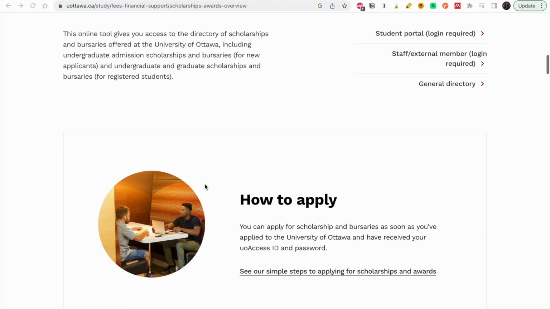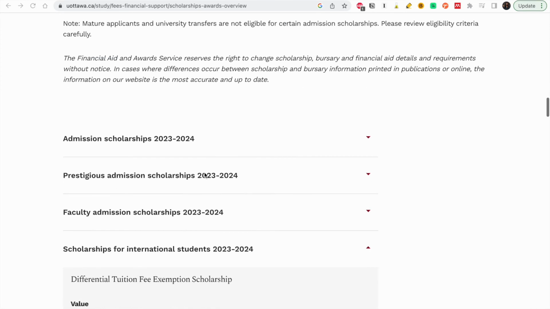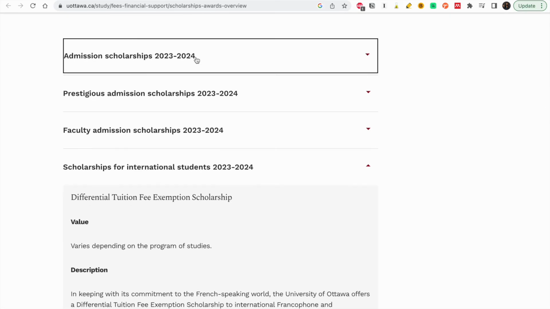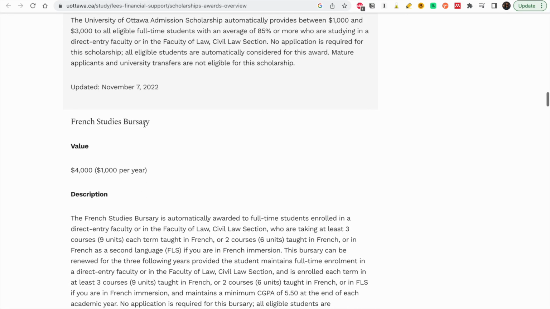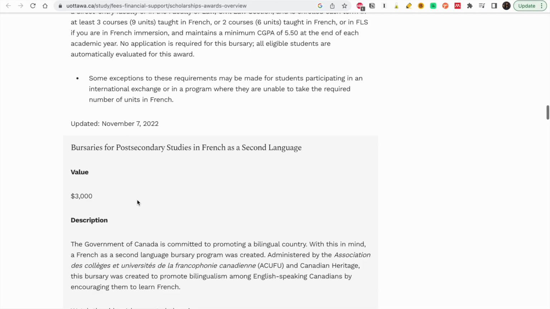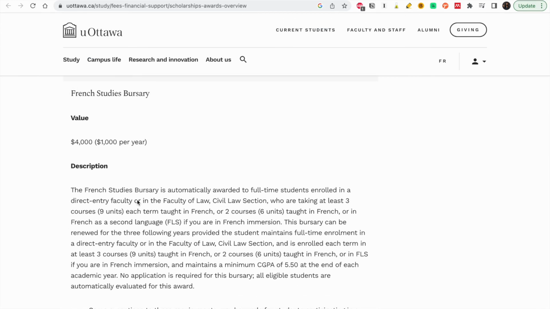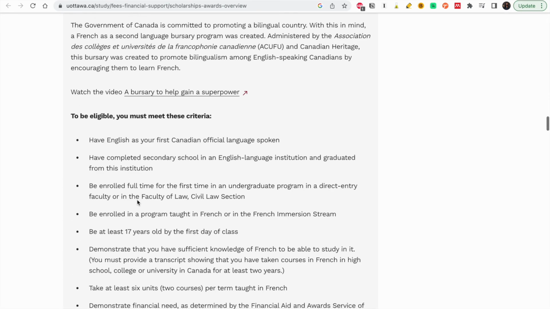So they have a lot of online scholarships and bursaries. So there is the admission scholarships, and that is based on your average. So the higher your average, the more funding you do get. There is for like the French, if you are going to study French, you also get bursaries.